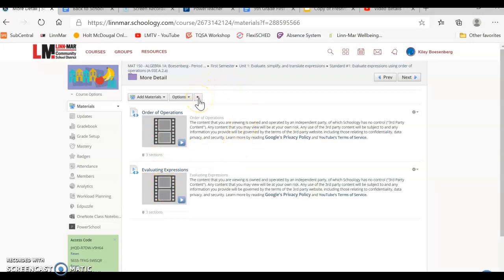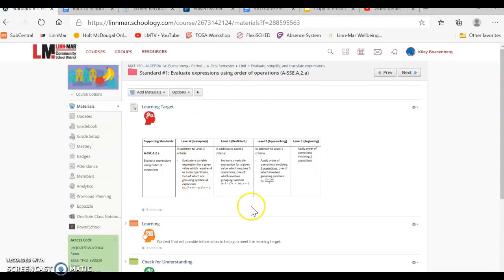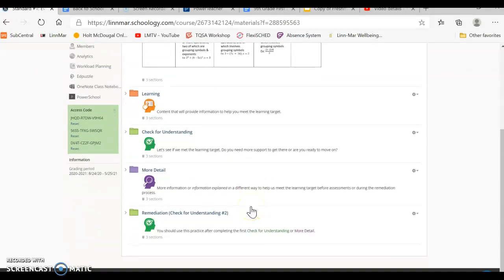If you click the back button, you'll also see a tab for remediation. The remediation process will be covered in class extensively, but when you need to remediate a standard, this is the head that you'll look for to find the reassessment work.